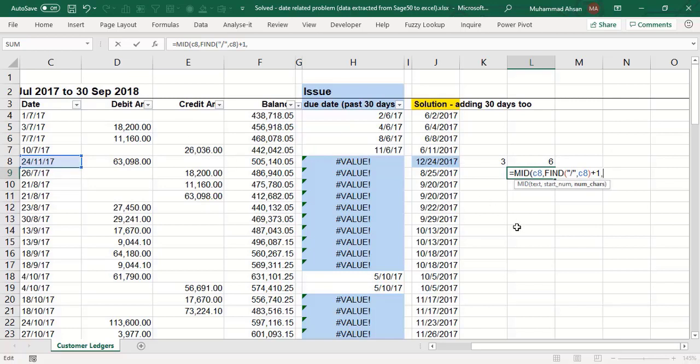And then how many characters do you want to extract? So we know that 6 minus 3 will give us the 3, and from that 3 I also need to exclude the 1 here, so that will make a 2, and 2 characters will represent the 11, which is November, from that cell.